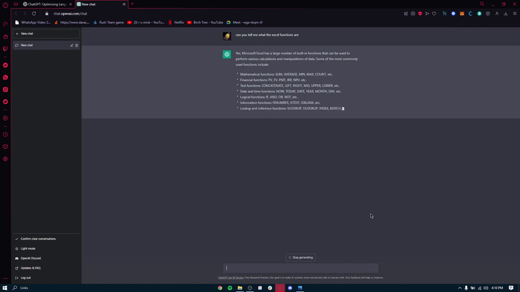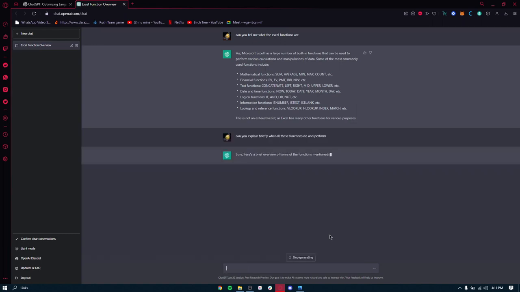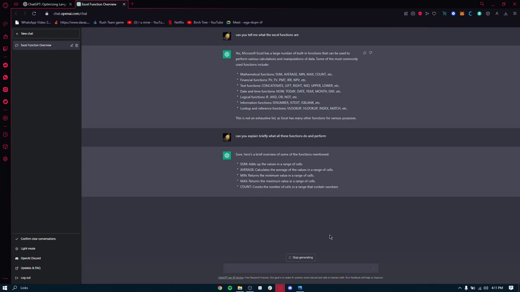So let's say you have all these functions, but you have no idea what they mean. You can ask, can you explain briefly what all these functions do and perform? Just ask it that, and look at that. Here's a brief overview of some of the functions mentioned. Sum adds up the range of cells, average calculates the average, min returns the minimum, max returns the maximum, and you're seeing this in front of your eyes. This is real time and it's giving us answers at the speed of light. Look at that.